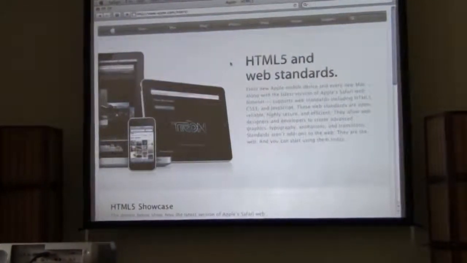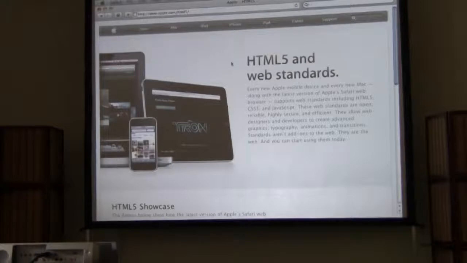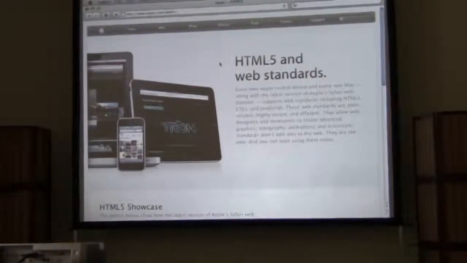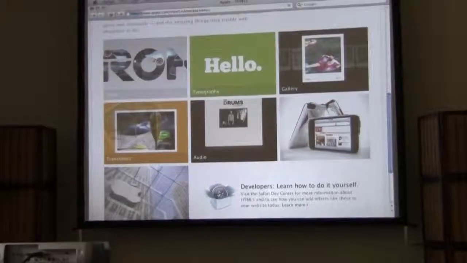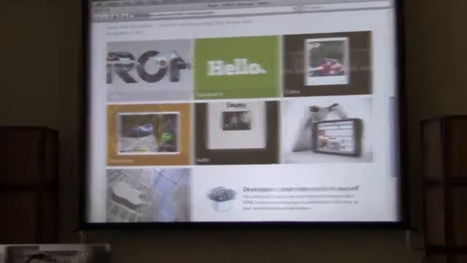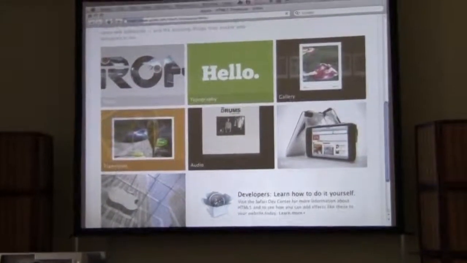Okay, let's check out some more cool stuff. Is somebody familiar with these examples? Apple made some really nice HTML5 examples. They only run in Safari. Some of them run in Chrome because they're all using WebKit. But to really show it, you need to use Safari. So this one is a pretty cool one.